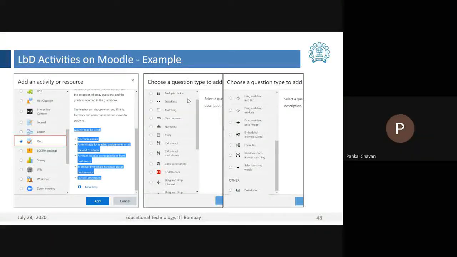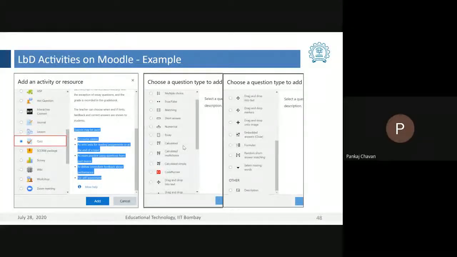So for example, multiple choice is very familiar to most of us, and I'll talk about how to effectively use it as an LBD activity in the next slide. But there is something called a calculated question. So basically some courses may involve practice questions, specifically numerical practice questions. In that case, maybe you want different numerical values in the problem, and you can do that with the help of this particular question type, where randomly the values from a set of values will get selected, and every student will get different values in their question, so that copying to some extent can be avoided.